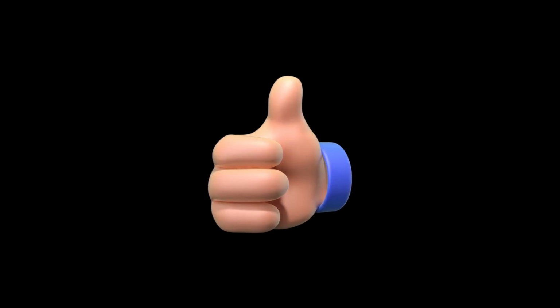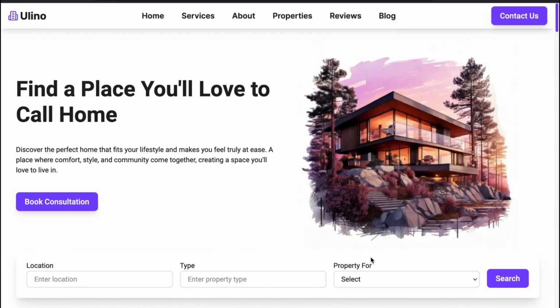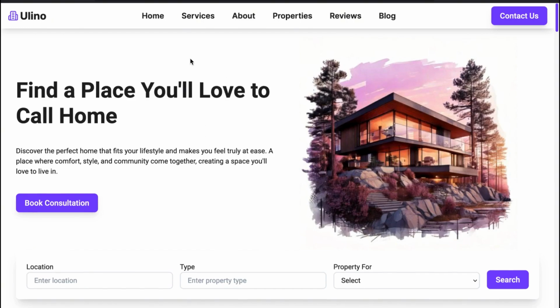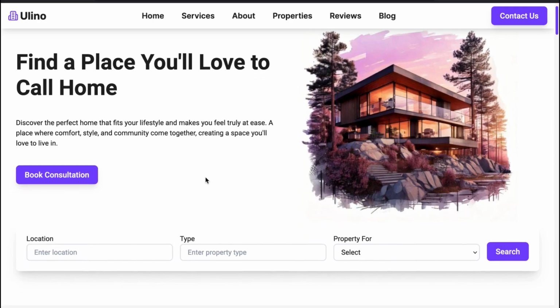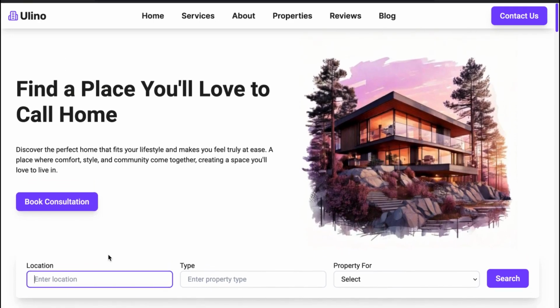Now let's take a look at the project we're going to be creating. So this is a project we are going to be building today. This is a real estate project and it's very simple and also easy to follow. All right, so this is what we're going to be building today. We'll be taking everything step by step and we'll learn how it's being done.